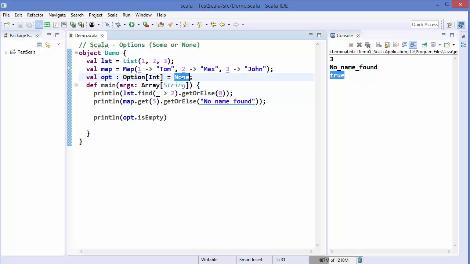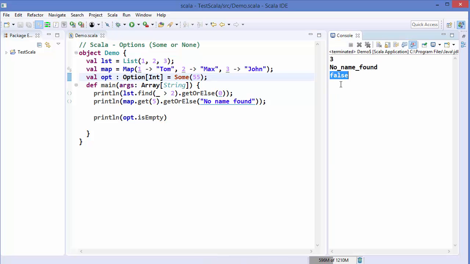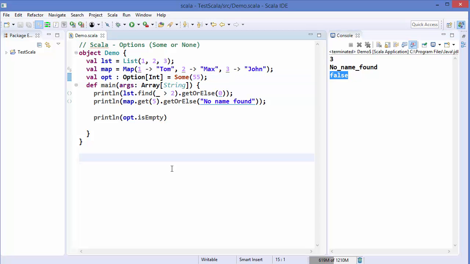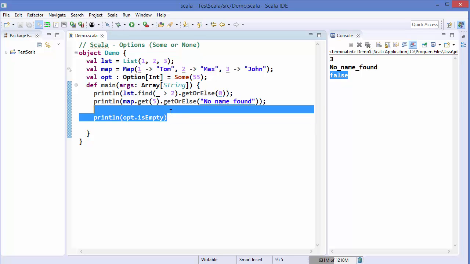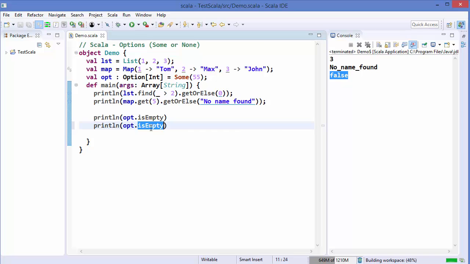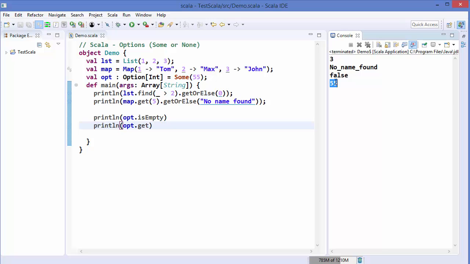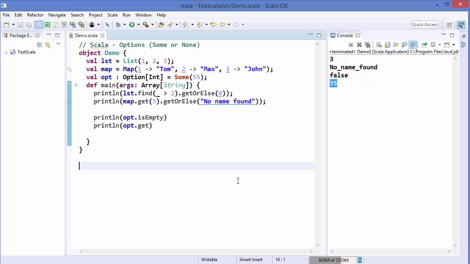Now let me assign some value here. I'm going to just write an instance of Some and any number, because this option is of Int type, right? So I'm going to just run the code, and now it returns false because there is some value for this option. Now if I want to get this value out of my option, as I said, I can use a get method. So I can just write get, which is going to give me the value out of this Some. So this is how we can use options in Scala.